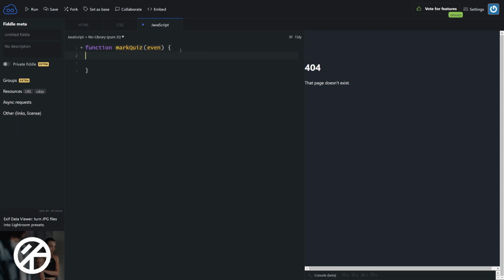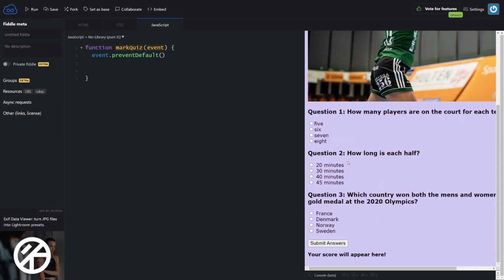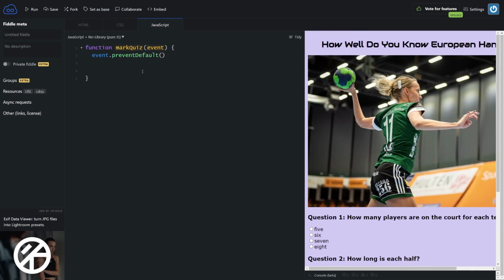And the way that we do that is we type in event dot, which is the event, this button submission event that's being passed to us. We need to say event dot prevent default. And what that will do is hopefully, when we hit submit answers, you'll see that it has not reloaded the page. Nothing happened, which is good because we didn't want that to happen.